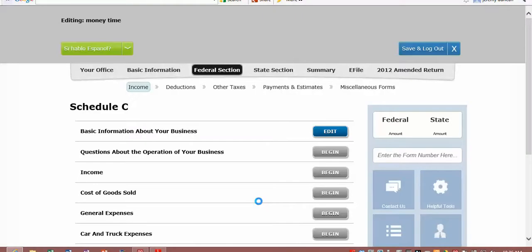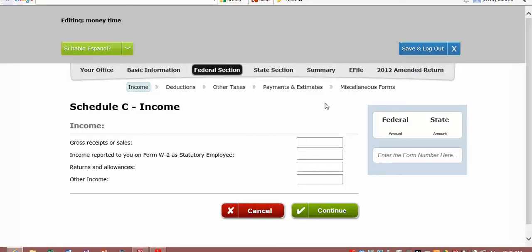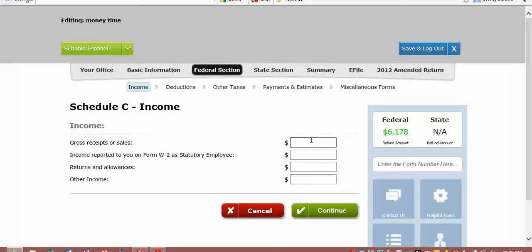So, don't really have to do much in there. In income, very simply, you're going to go in and put in your gross receipts or sale. What did we do? We did $7,100. And if you had any other income, you can go ahead and put that in there.